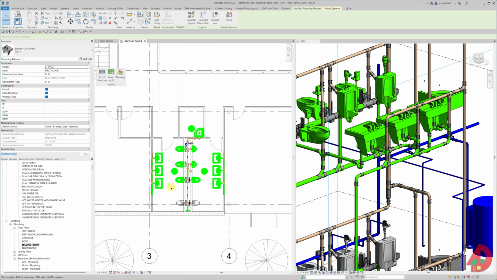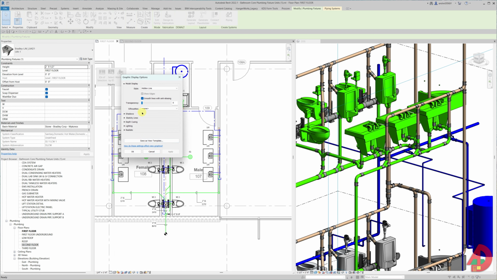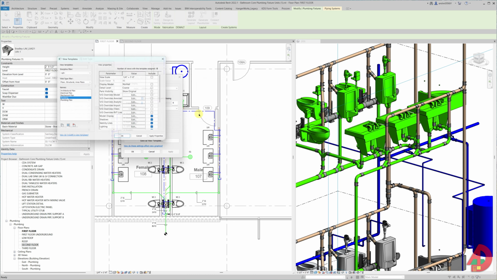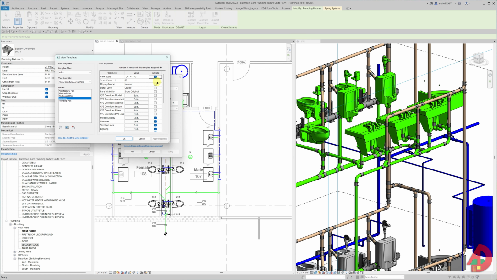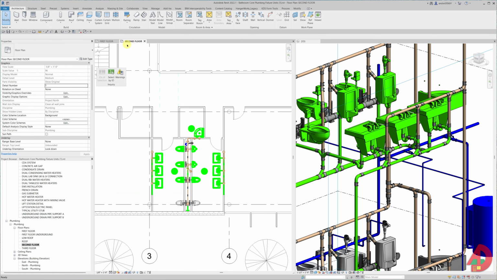In order to do that, I need to go back on my first floor, and down here at the visual style, I have an option called graphic overrides. Here I can save the settings of this view as a view template. Template name is going to be plumbing, and I want to include in this view the view scale, model, annotation, filters and link overrides.